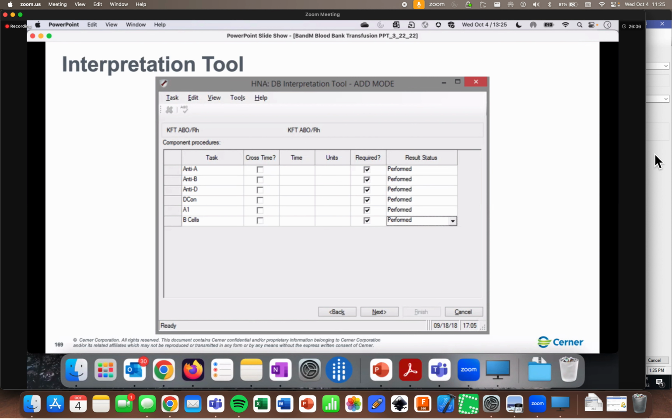Sometimes it is something we want to remove. Sometimes it's not. So some orders you'll have everything in there and you'll want to make sure that everything is a component procedure. On others, like this one, we can go ahead and get rid of any of the extra stuff.